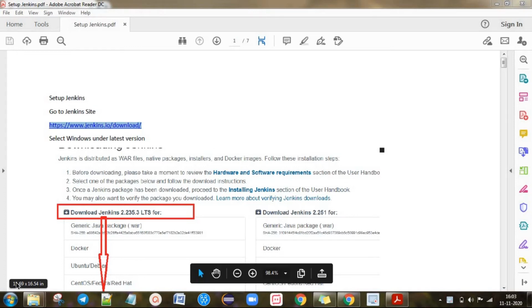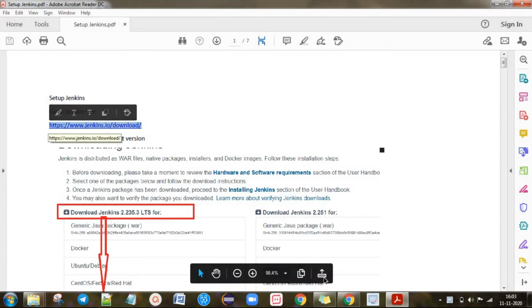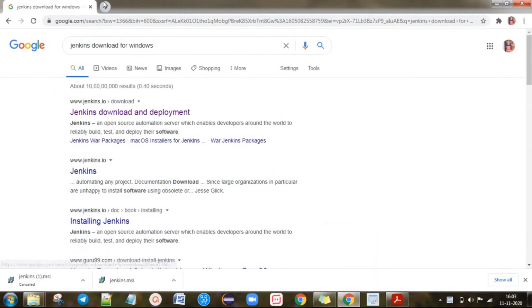Hello friends, today we are going to be looking into how to set up Jenkins in Windows. This is the official site we are going to follow for downloading Jenkins. You just copy this URL and open it in Google Chrome.